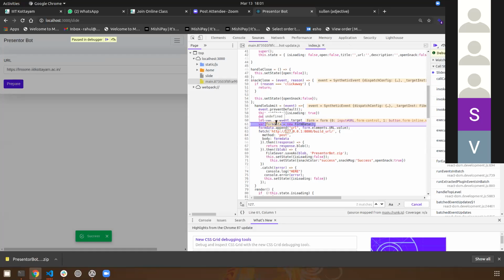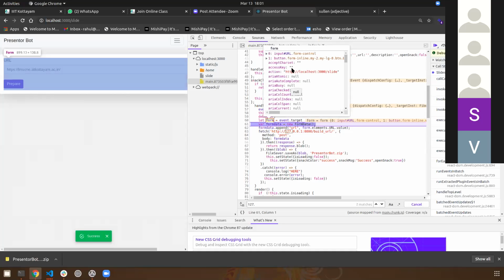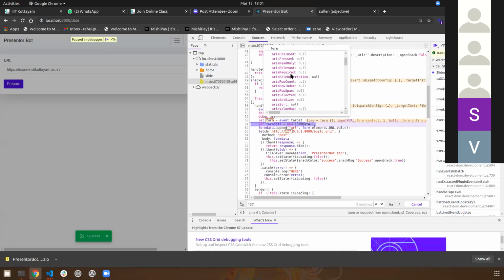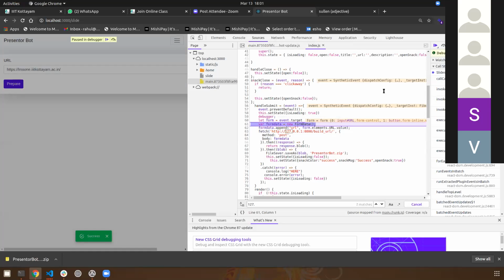Okay, I can't find the value. My bad. So yeah, there might be some value somewhere. Okay, there's a value. My bad. So the URL has a value. We append it to the form, and then we send the request to this parent. So yeah, we can see the step-by-step input of every line using the debugger.